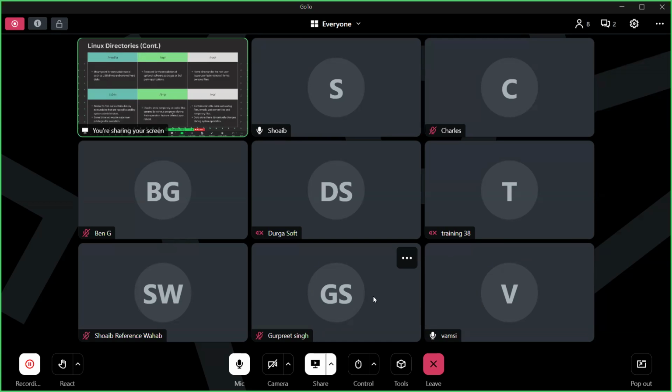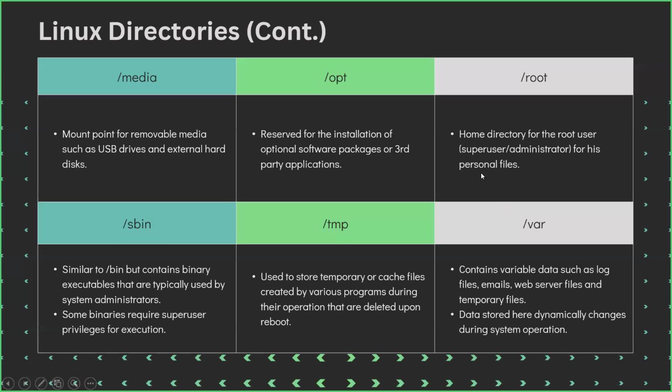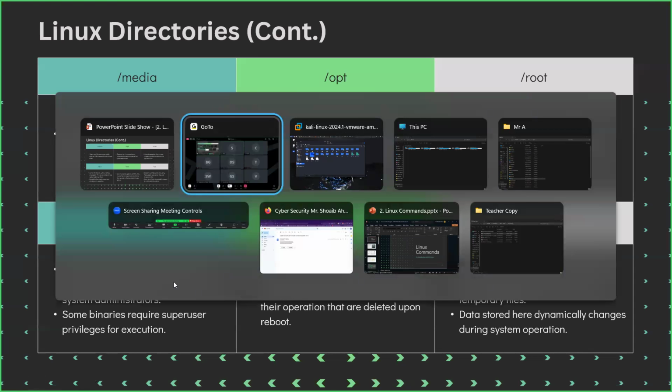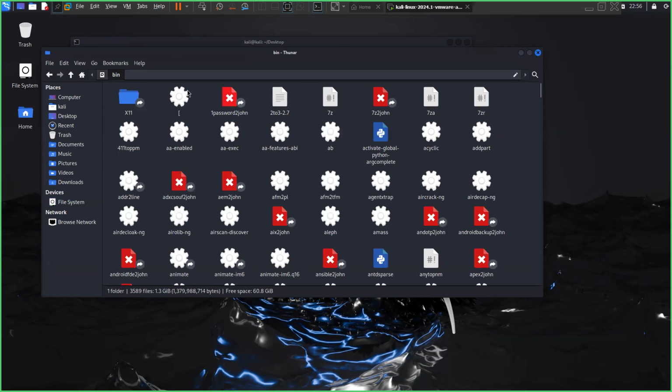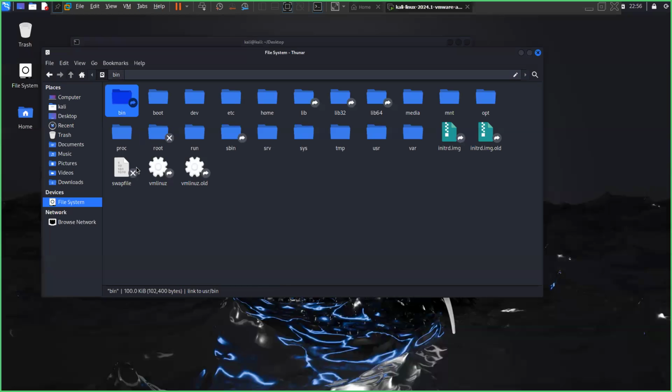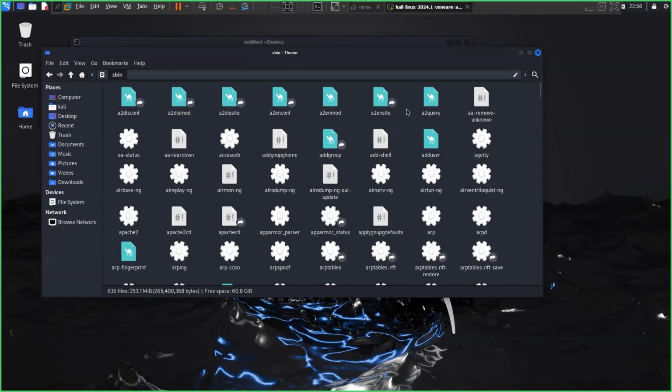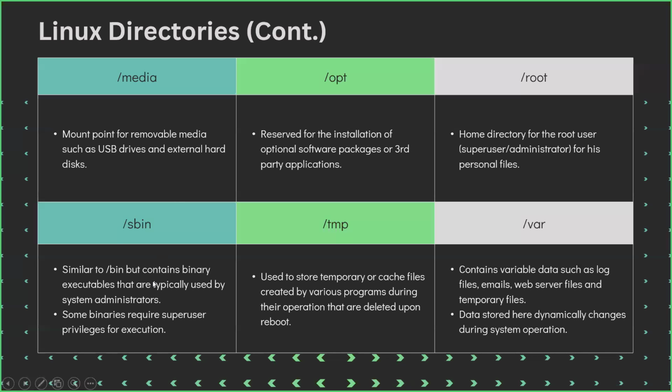Right. Moving forward, after this, we have the next folder called sbin. As mentioned, there's one more folder, guys, called sbin. Bin contains binaries, executable files to run in your terminal. Sbin also contains binaries, but these are the binaries reserved for the super user. Super user in the sense your root user. Certain commands or executables can only be run by the root user. Those reserved executables are called super user executables, and they're stored in sbin. So it's similar to bin, but contains binary executables that are typically used by system admins. Some binaries require super user privileges for execution.